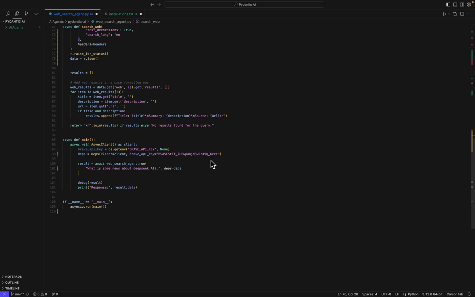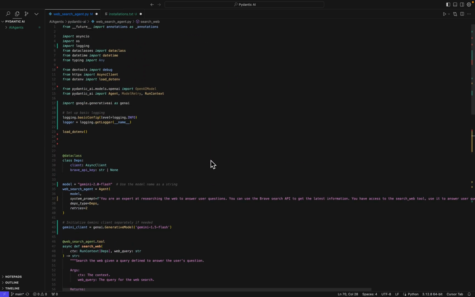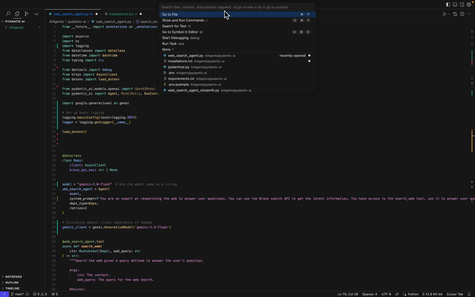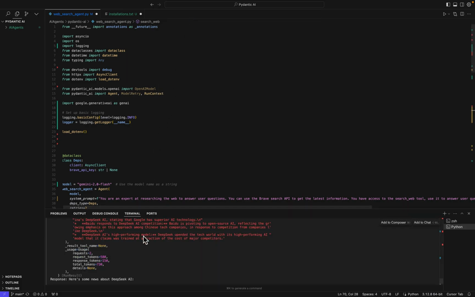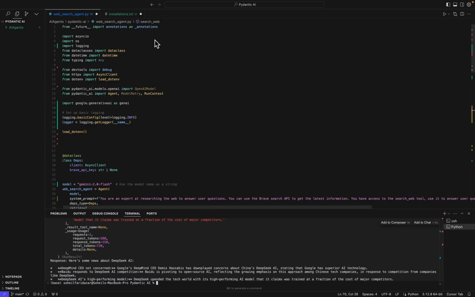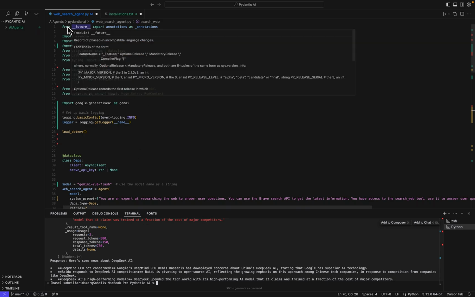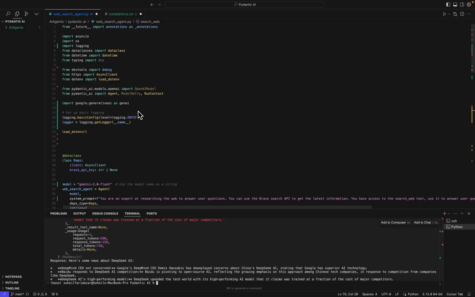Let's actually run this code to see how it works. If I come here and run my commands and toggle my terminal, first of all I need to do some pip installations because I have all of this here, and I need to install them to use them, right? So I'm going to show you what to install right now.